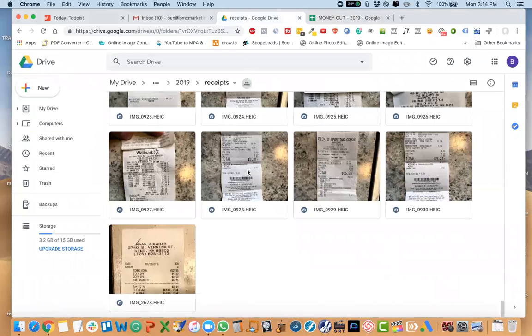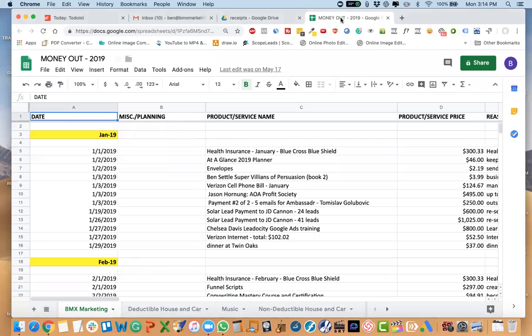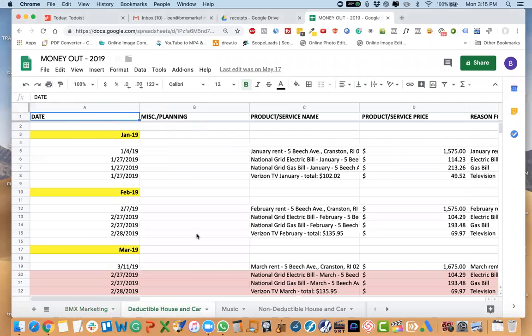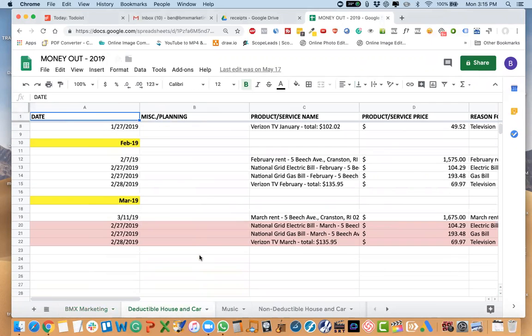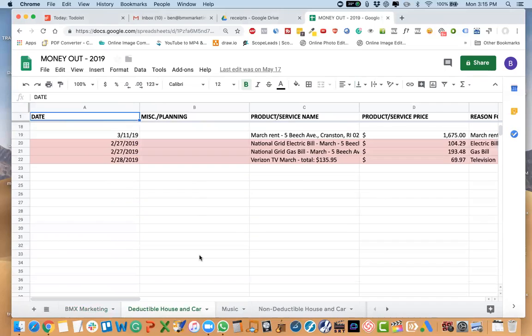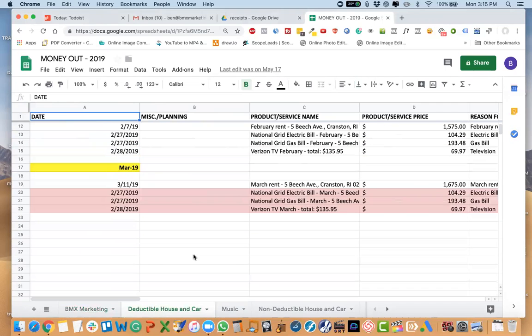All right, so this is a bunch of receipts, things that I bought either for my house or for my business. And this is what this spreadsheet looks like. BMX marketing is the business. Deductible house and car is things I can write off for my business that are not technically business stuff. It's like stuff for my house.